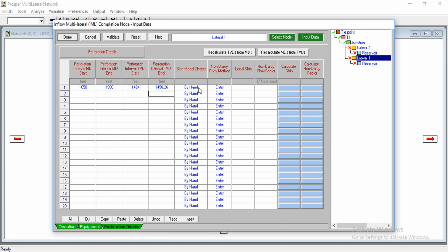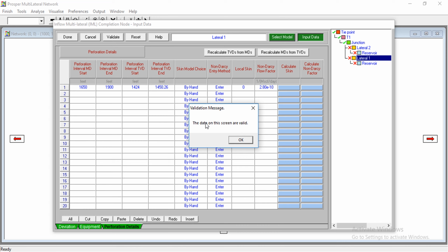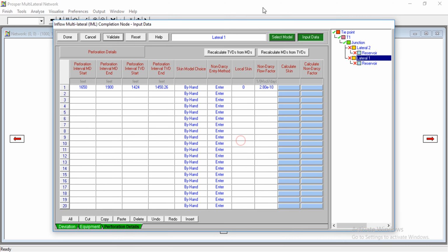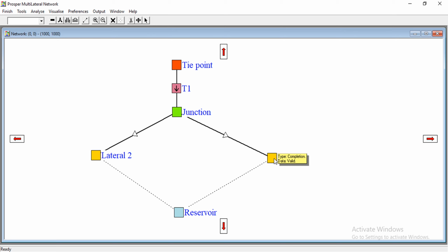Okay, the next thing is I'll have to choose a skin model, and I want to enter by hand, non-Darcy. Okay, so I'm entering my skin, and the skin I have here is 0. The non-Darcy flow factor is 2.80 exponential minus 10. Okay, so that is all I have to supply for this, and once I click on done, if I validate, it will show that the data on the screen is valid. Okay, so I'll go done, and if I mouse over this, it says data valid.